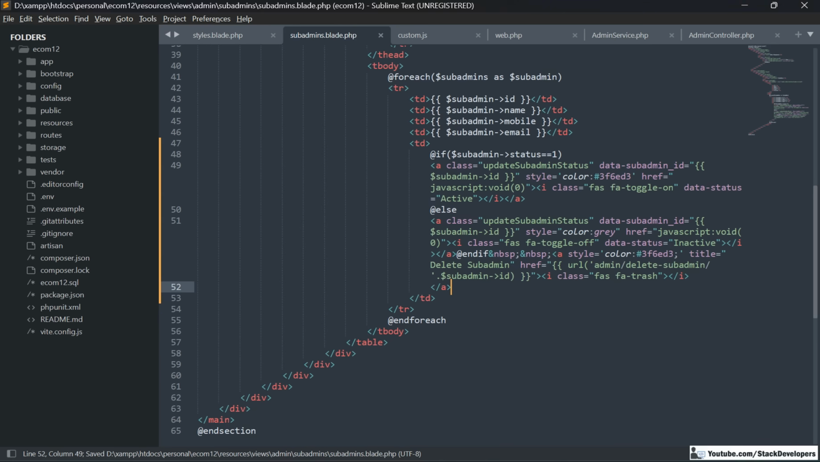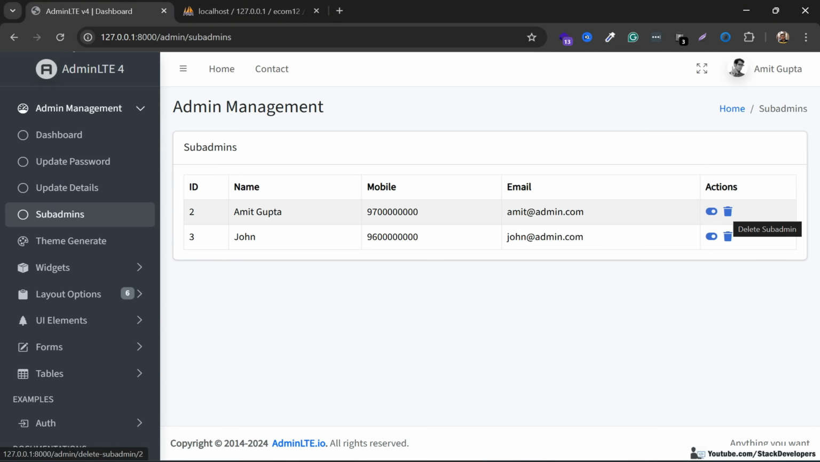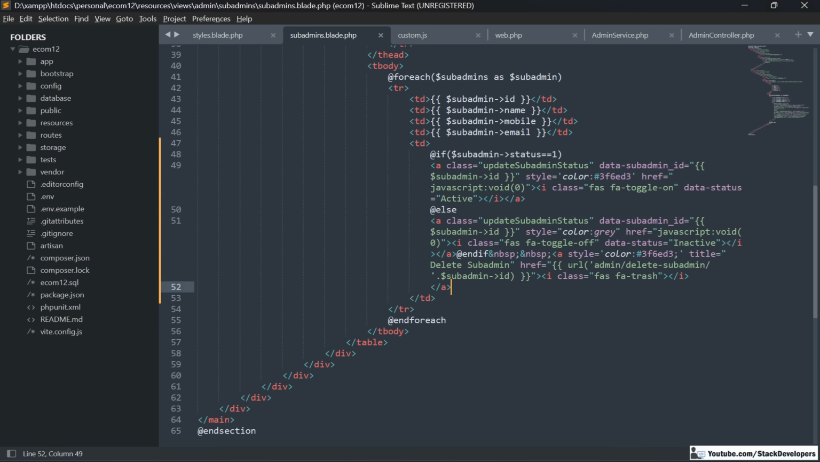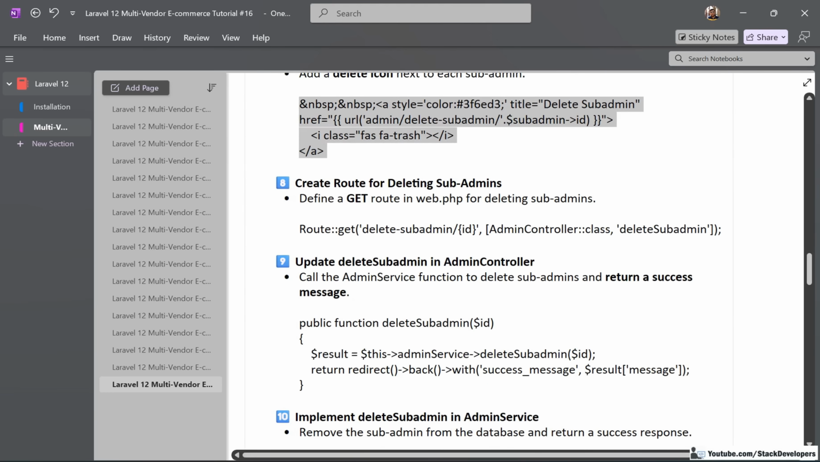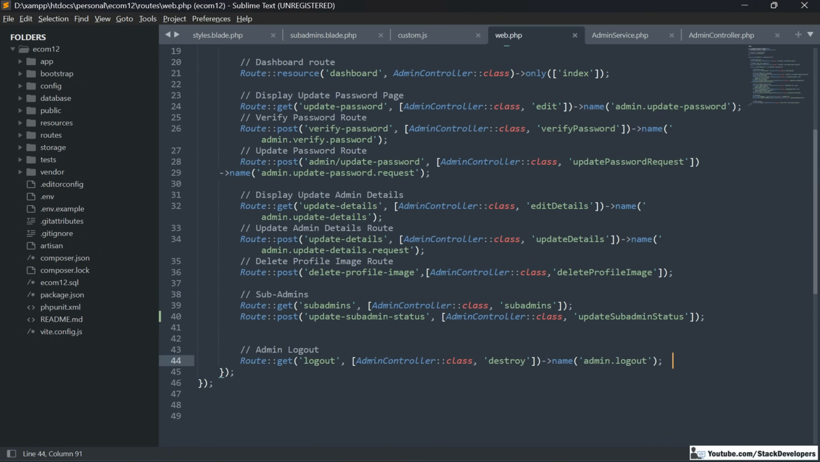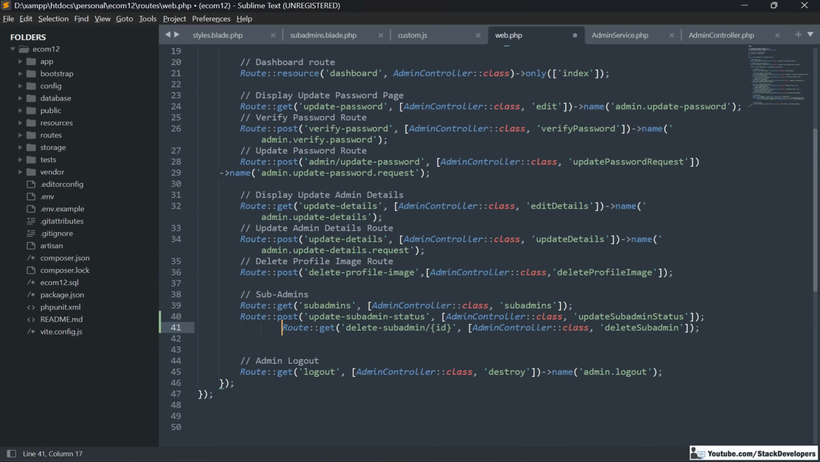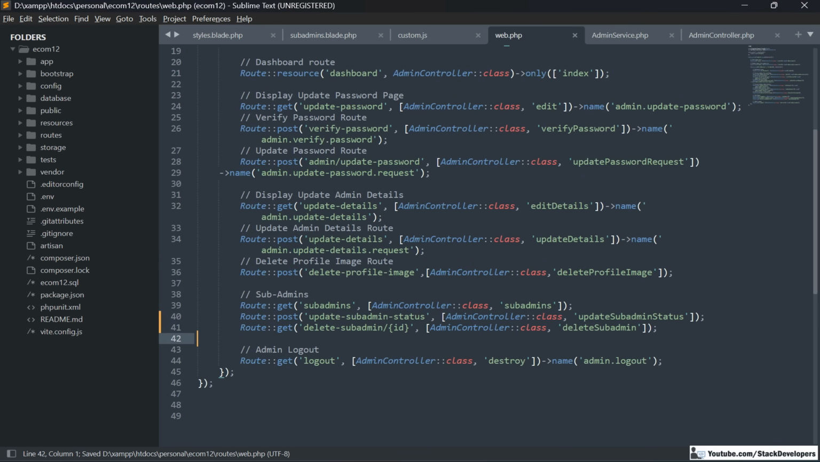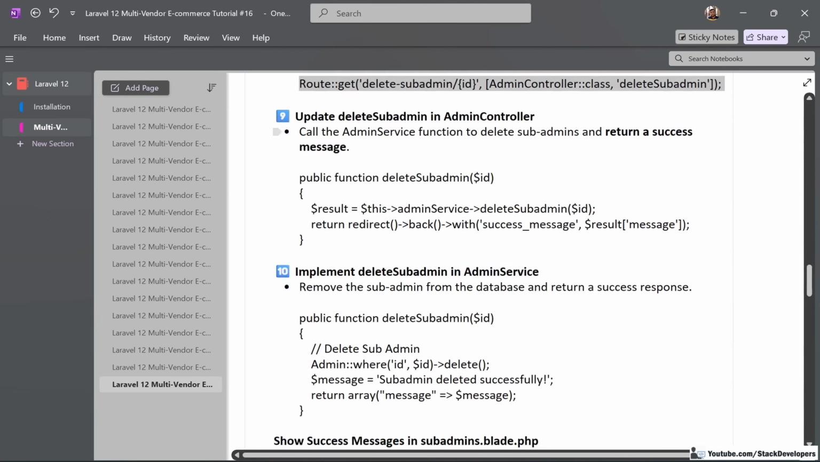You can see the delete icon, and once the admin clicks on the delete icon, then this subadmin will get deleted. Okay, so we are going to add this URL, this route delete hyphen subadmin, in the web.php file, and this get route we are going to add for deleting the subadmin. Anytime the admin wants to delete a subadmin, he can delete that subadmin from the admin panel.